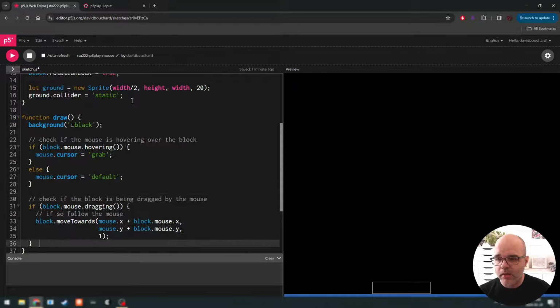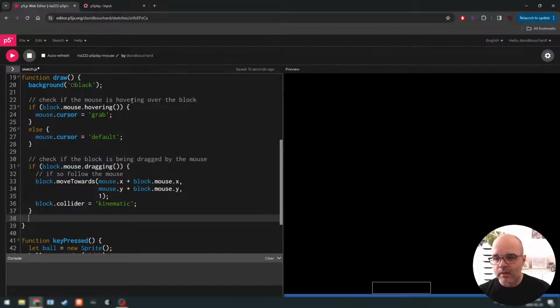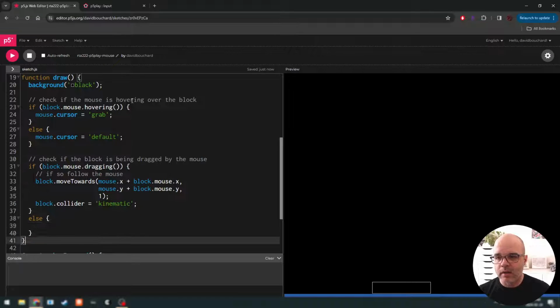Over our object, over our mouse. So actually maybe when it's being dragged, let's do it here. We're going to say block.collider. We're going to change into a kinematic collider so that our objects can pile onto it and they won't be able to push it down. Okay. And then if we're not dragging the block, we're going to say block.collider equals dynamic.